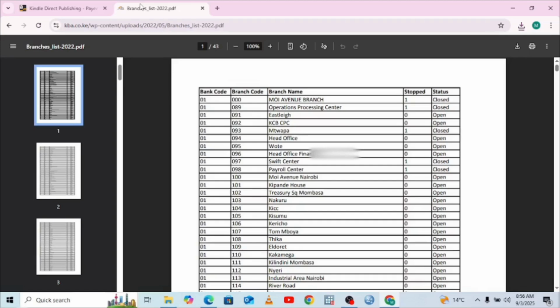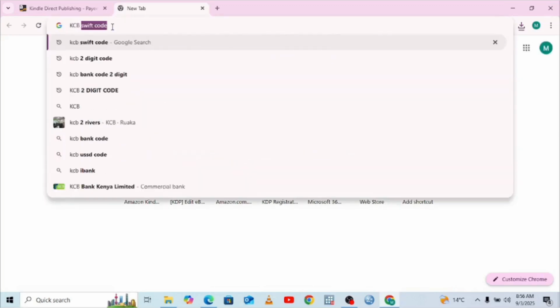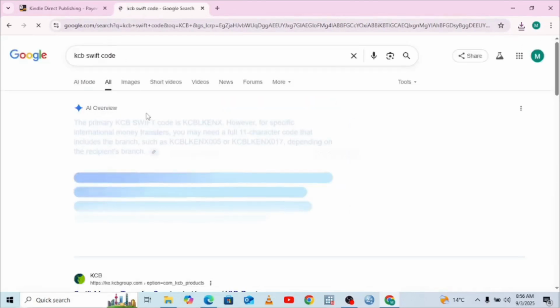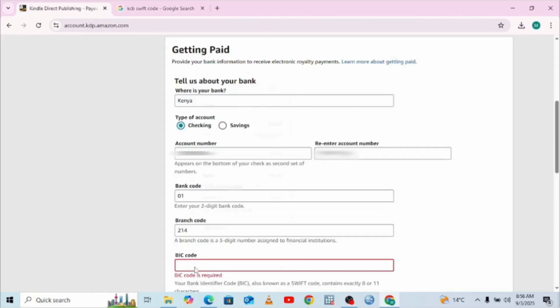You can also be able to get it online, so you can come here and say KCB SWIFT code. You can get it easily. So the SWIFT code is here. The SWIFT code for KCB. So these things are always in the public domain, since they are required to disclose this information to the public.